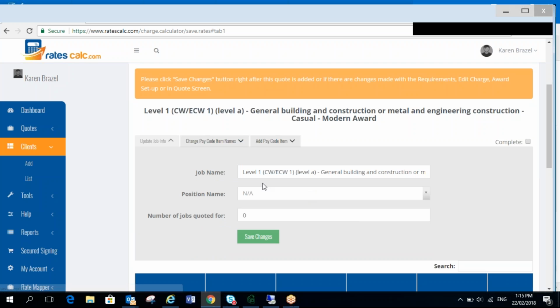Can you just tell me, Luke wants to know, we've got job name, position name. Are they just for us? If we change the terminology there to internal line, external line, or if we want to call them something else, will that affect any of your other customers seeing it in the rate mapper? No. So I can come up with the rates.